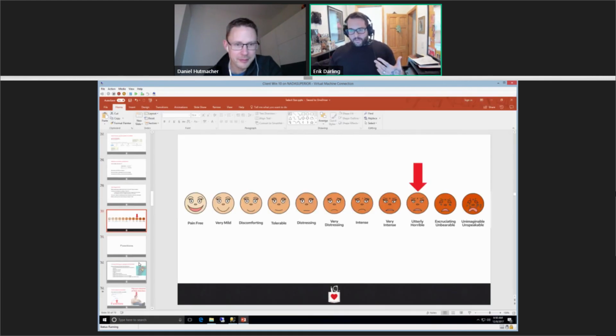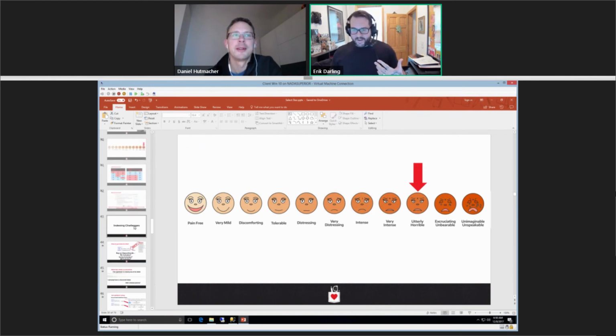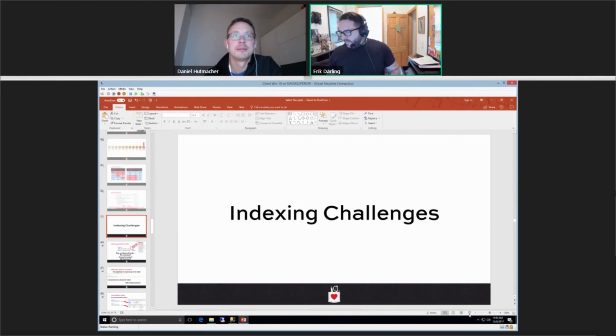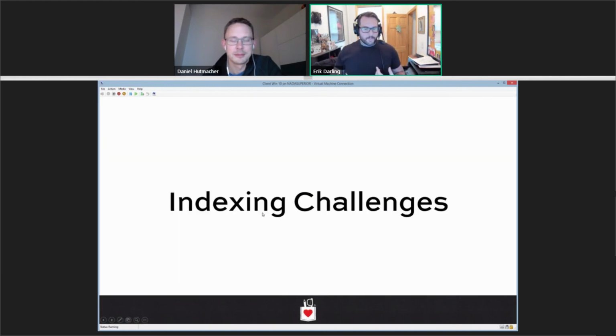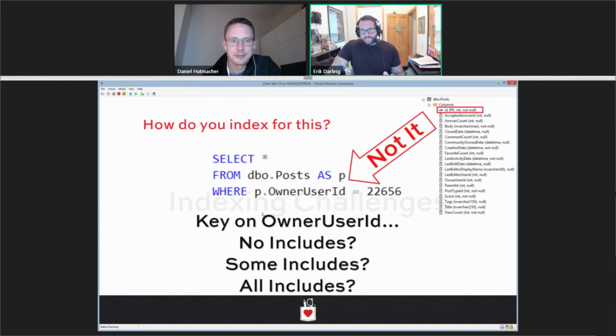Now, I have to scroll past a little bit of this stuff that I decided to skip. Now, what happens here is it makes indexing very, very challenging. Now, how would you index for this query? Right? You're selecting everything from the post table. Again, we know the post table is not that wide, but it's pretty wide, and it's got that body column in there, which is an nvarchar max. It's also got the tags column in there, which is an nvarchar 150, and a title, which is an nvarchar 250. So it's got some fairly sizable data.